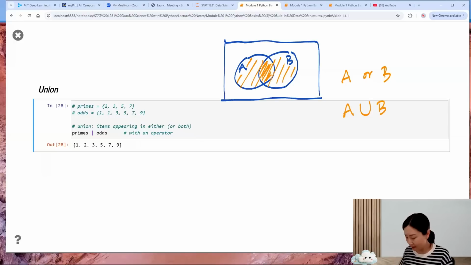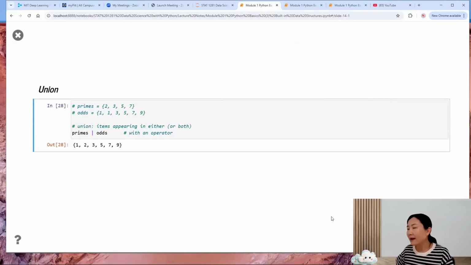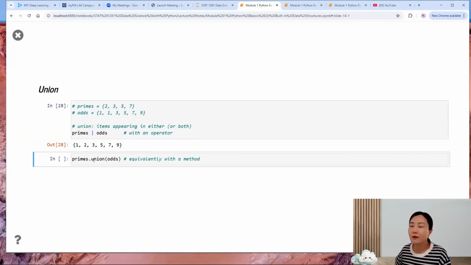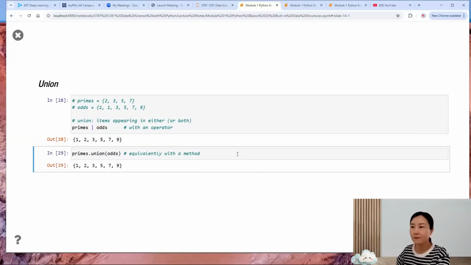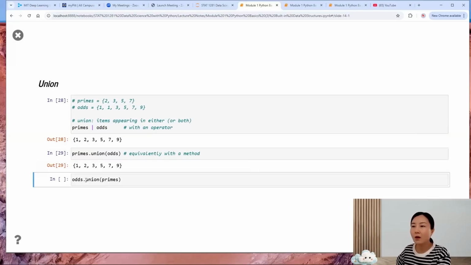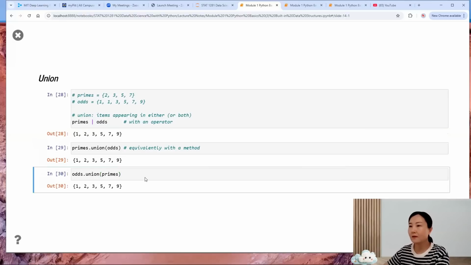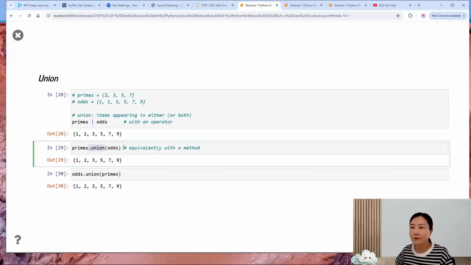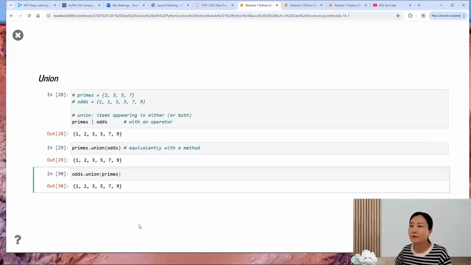This is union. And Python also has a union method, a dot method. So for example, you can take primes and then dot union odds, you'll get the same result. Similarly, you can take odds and then dot union primes, get the same thing. So apparently, the union operator is symmetric. It doesn't matter which set goes first, which set goes second. So this is a symmetric operator.